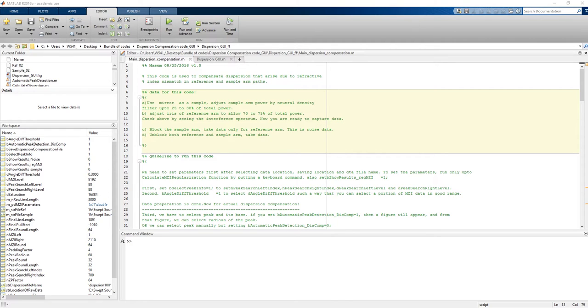Now I'll talk about how you can take the dispersion compensation data and why it's needed. You need dispersion compensation because the refractive index in the reference arm and the sample arm is different. If the refractive index in the sample arm path or the reference arm path is different, then you have to compensate for those differences by post-processing. So how can we do that?